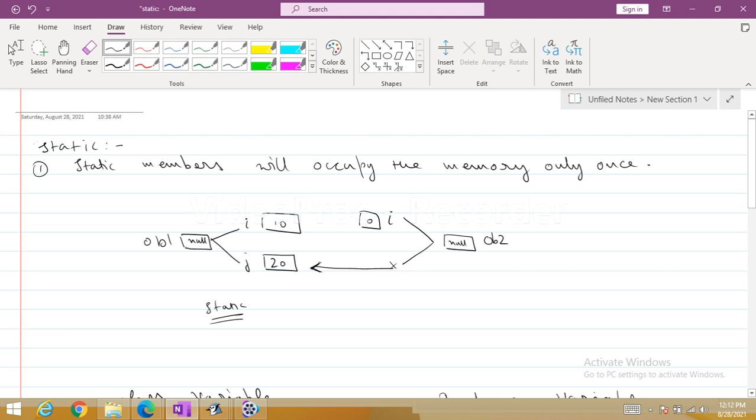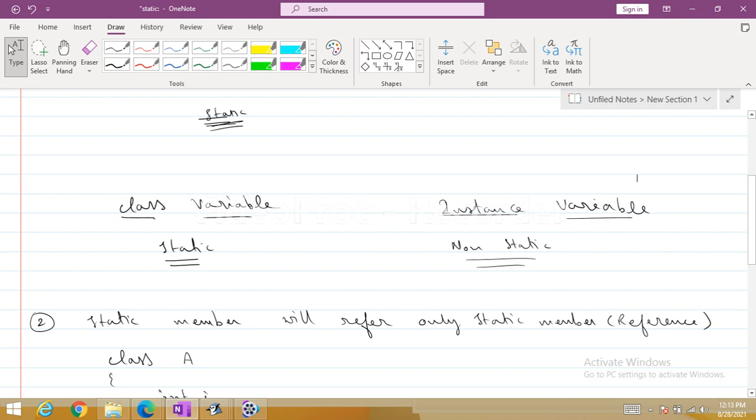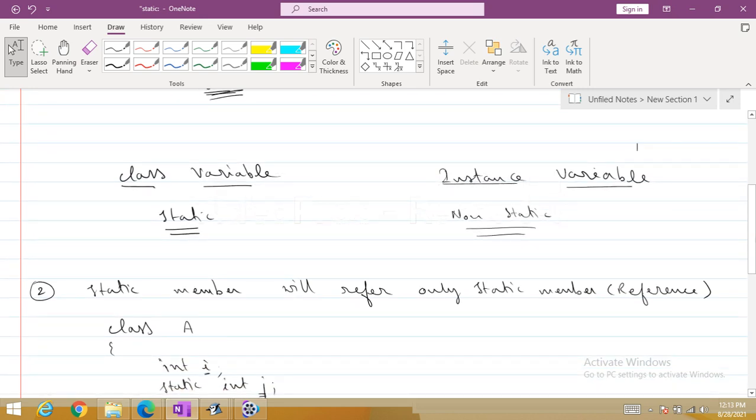Why? Because I, being a non-static variable, is allocated multiple times for different objects, and j, being a static variable, will occupy the memory only once, therefore it will be shared by different objects. Now the diagrammatical representation is clear to all of you? Yes, sir. Now just write two more differences. On one side of the page write class variable, and on the other side write instance variable.